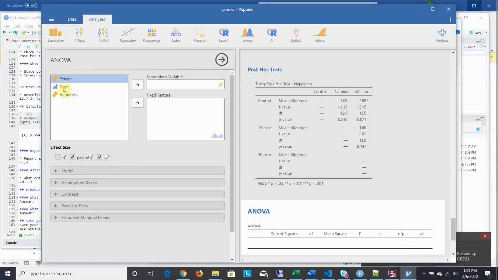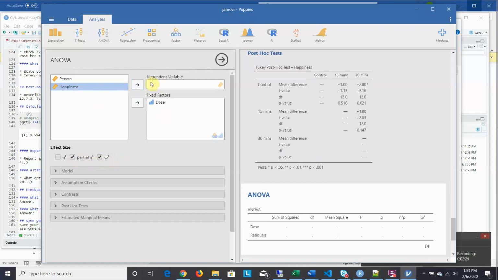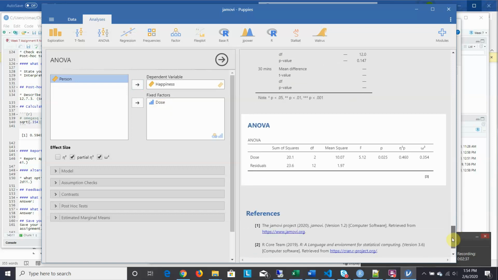And dose is our grouping variable that goes in this fixed factor box. Happiness is our dependent variable. That's the continuous one, and that goes there. And you can see on this table of output that now we have this partial eta squared and this omega squared. I would probably report the partial eta squared. That's what I was trained to report, but Field reports this omega, and we have omega squared.